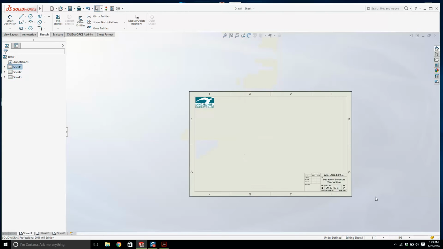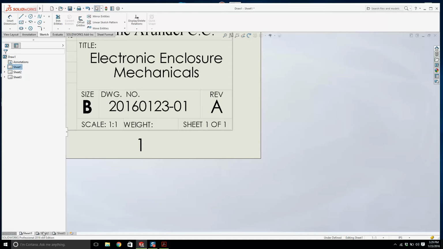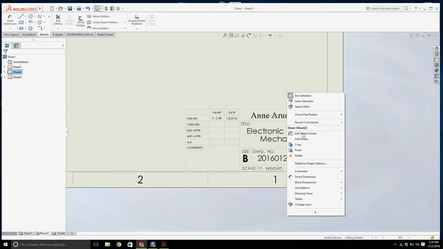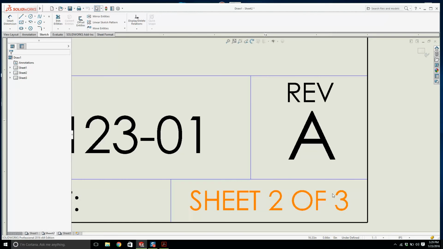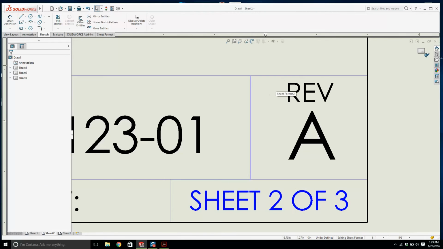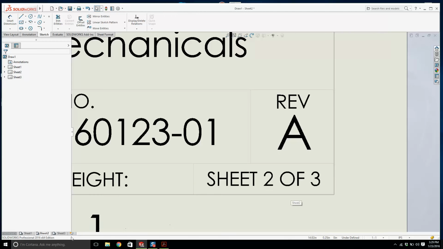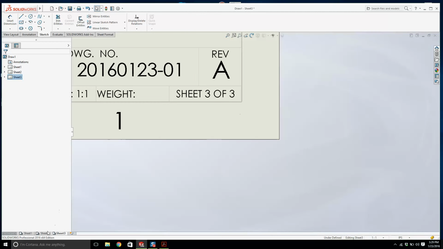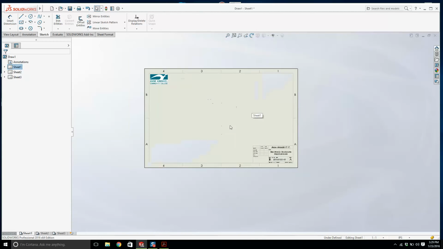It's not really what I want. Can we fix it? Yeah, we will. Sheet, yeah, it's working now. Hold on a second. Sheet 2 of 3 and sheet 3 of 3. That's what I want. Good stuff. Alright, right, we'll give it a go.